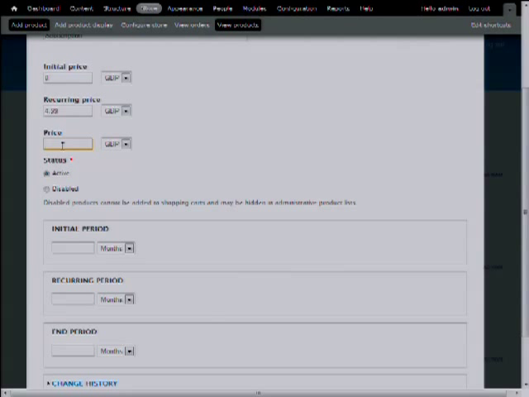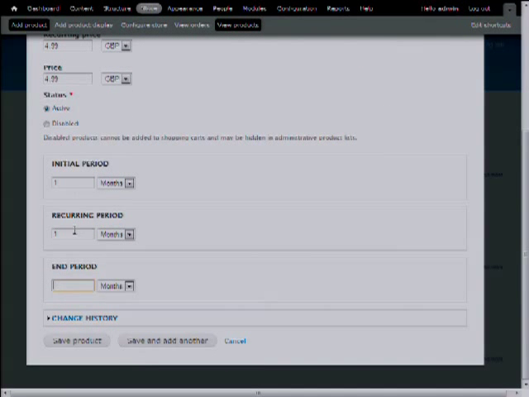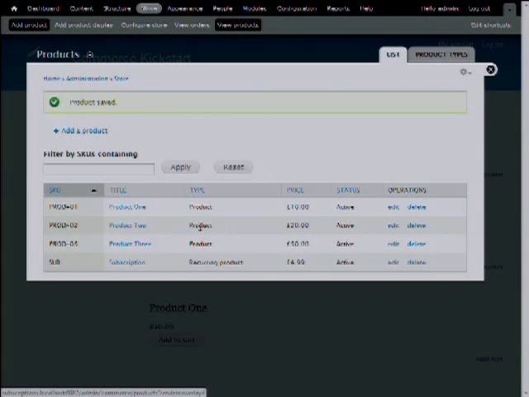This price field here is the normal price field that appears on every commerce product. You can use it for advertising purposes and the standard price. So when you're laying out your product or including it in search and so on, you've got the normal price for what the base price of the product is. So I just include the standard monthly price. And for example, our initial period is 1 month, and then we have a recurring period of every month after that. And in this case, we're not going to have an end period.